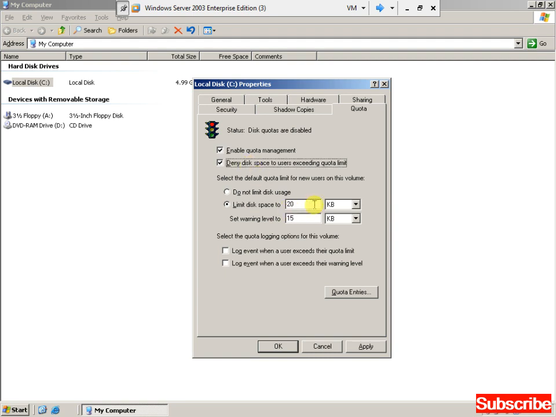And how much space do you want to give? 20 KB. You can also choose MB, GB, TB, petabyte, exabyte, everything is there. I'm just going to allow up to 20 KB. Then set the warning level to 15 KB. When you exceed 15 KB, it's going to give you a warning message that you are going to exceed your limit. You are only allowed to store files up to this size. Is it clear?